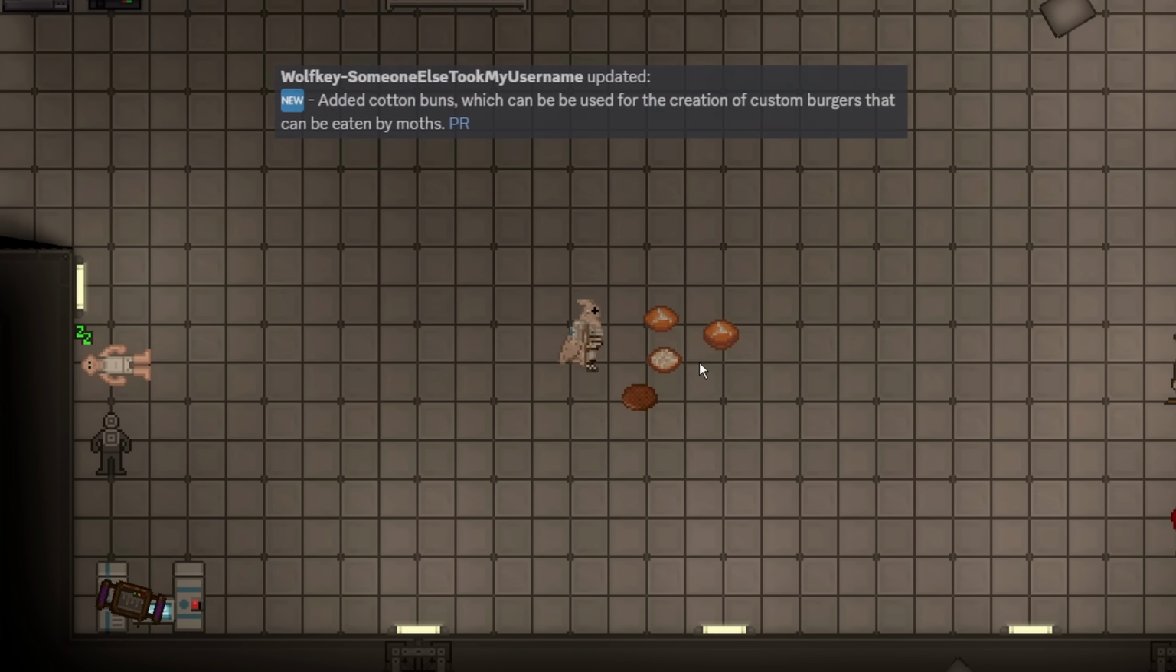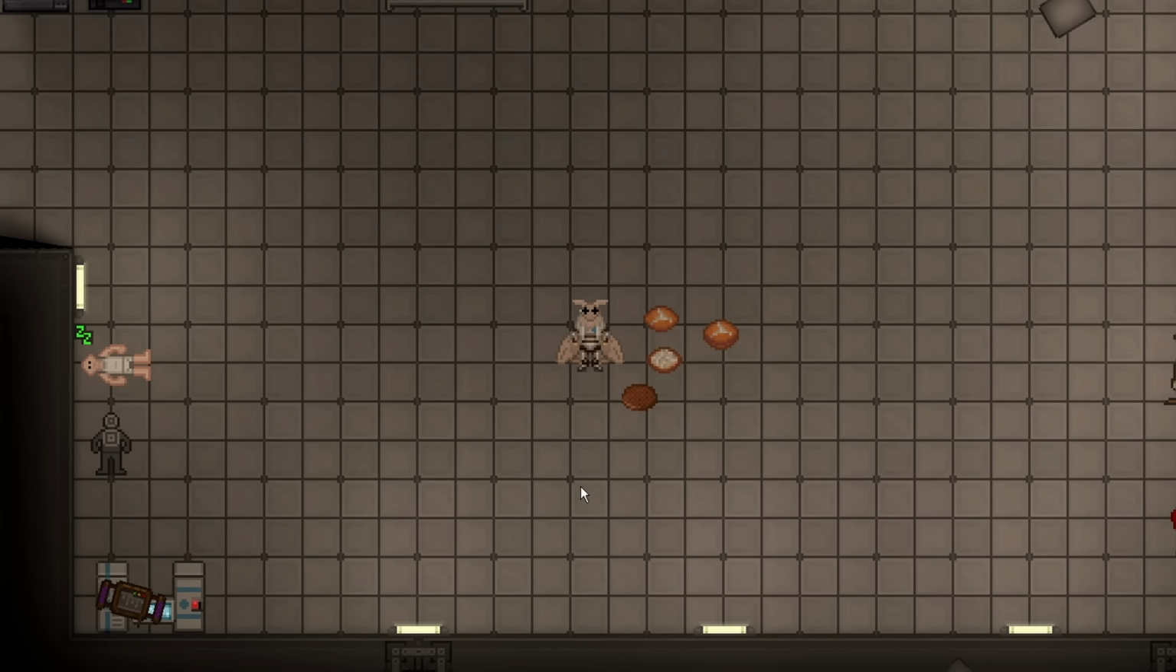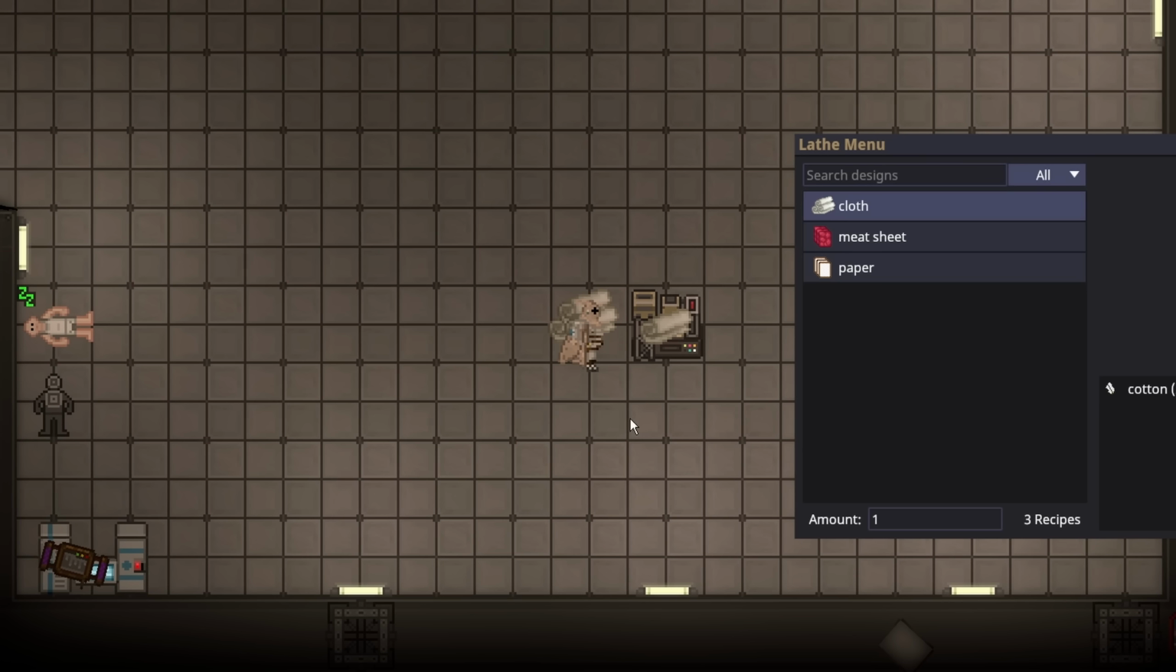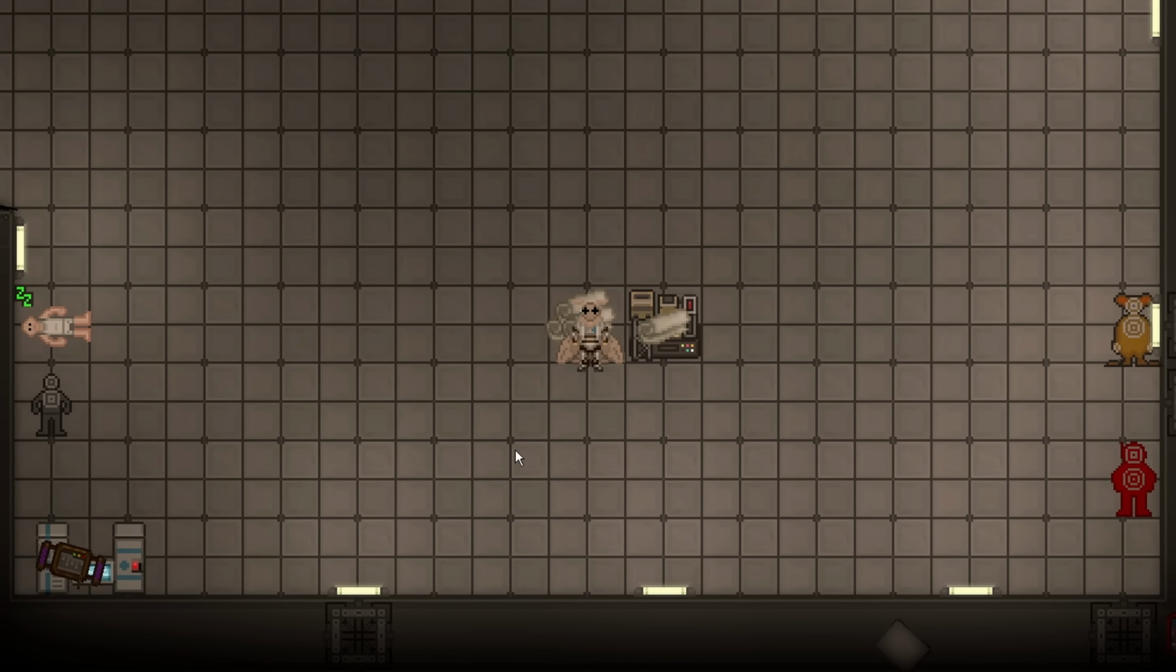Cotton buns have been added, and that means you could technically make custom meals for moths that can actually fit on the bun. You can't just cram a meat patty on it or something and expect to be able to eat it. The Sheepmeister can now properly print out cloth, 2 balls of cotton for 1 cloth. This is significantly faster done through this than by hand, and you get twice as much cloth in the end.